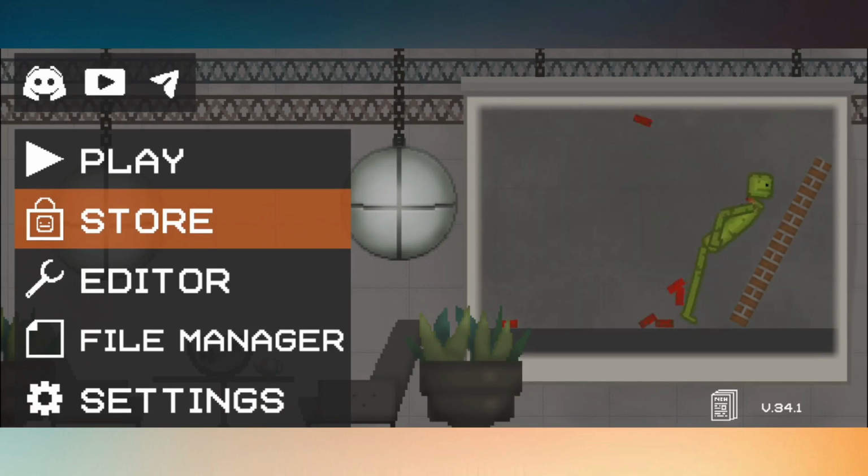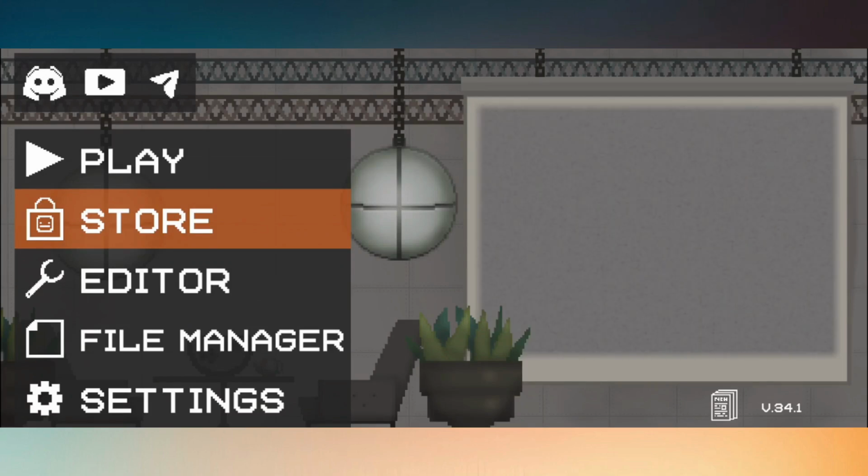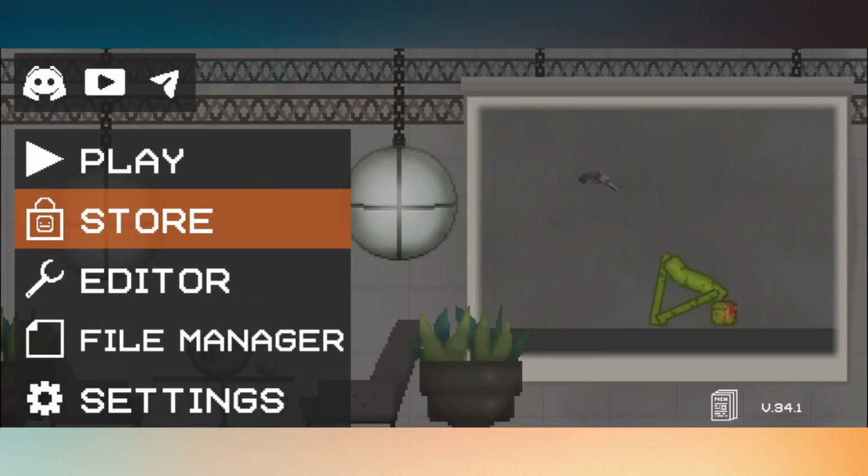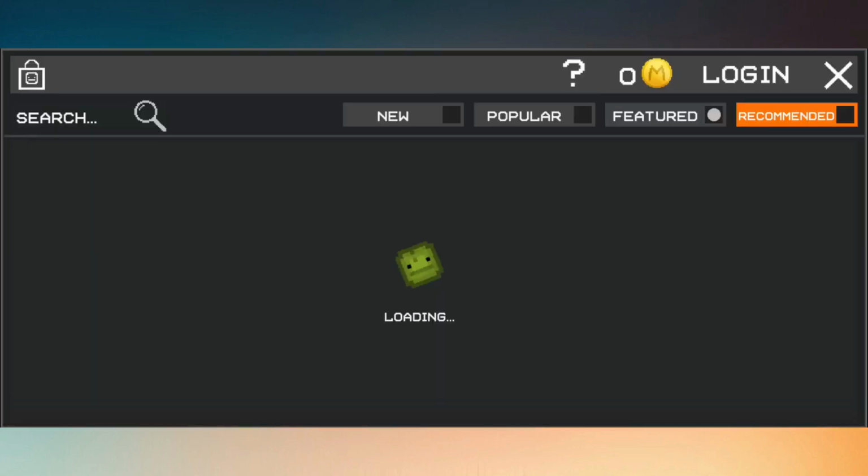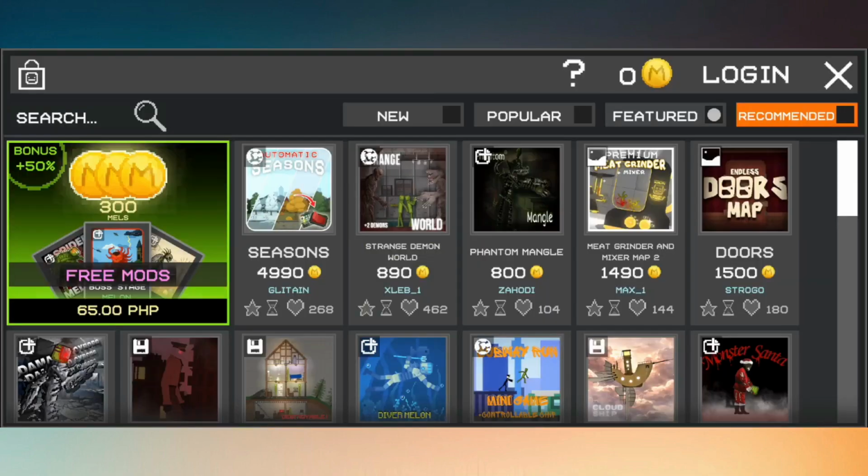Before you access the application, make sure that you're currently running the latest version of the app so you will not encounter any issues. Now first, if you pull up Melon Playground, this is going to be your dashboard. If you go ahead and tap on Store, you should be able to see these options. Login option is located at the upper right portion of your screen.